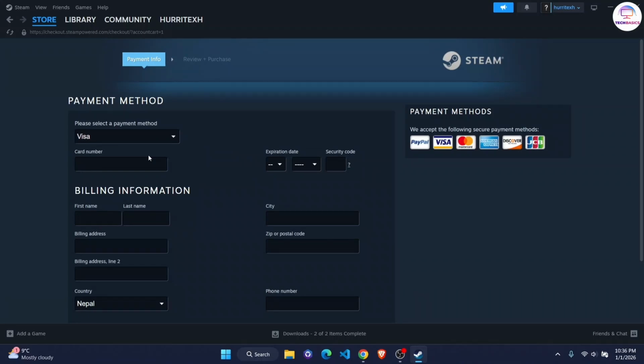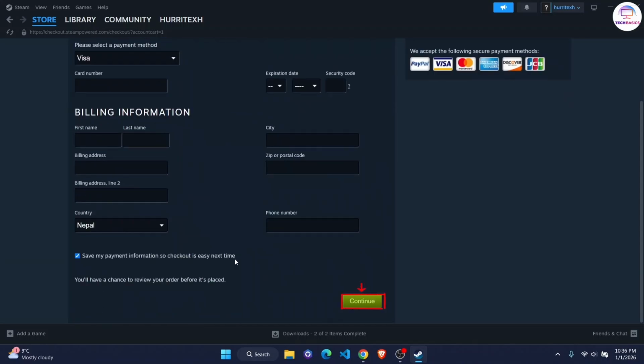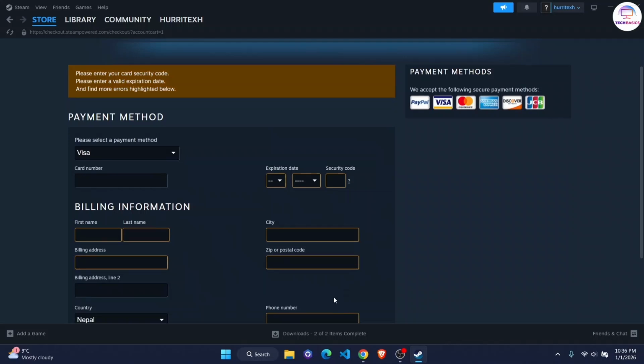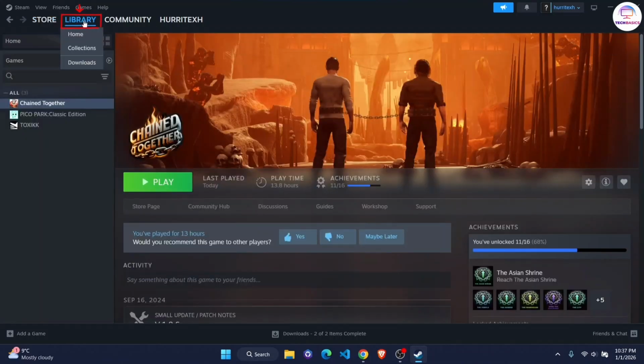Then enter your card details like your card number, your expiration date. Then add your billing information with all of your details. Scroll down and tap on continue. Once everything is filled out, you should find your application purchase and it will be available on your library. If you go here, it should list out all of the games that you've purchased. Now you can just install it and play it over here.